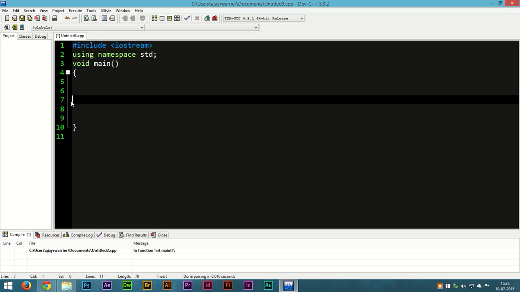In our next lecture, we will learn something very much fun, that is printing onto the screen and receiving input from the user.